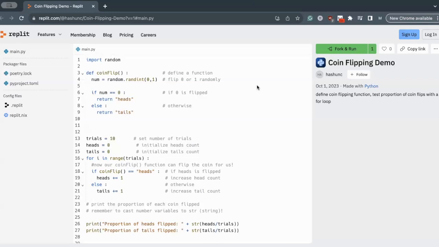We do this by creating a for loop. So for i in range of trials, this means that for every index in the range of trials, which is 10, we will now use the coin flip function 10 times. Now the coin flip function can help flip the coins for us.